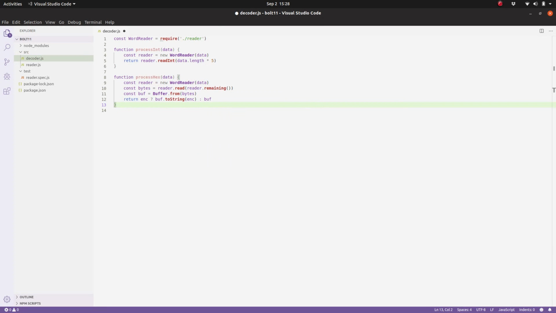Okay, and processing the hex is also fairly straightforward. We're just reading everything since we already split it out into that particular section. And the only thing different, we're creating a buffer, which may be useful for like if it's a signature for signing. I don't think we're using it here, but it would be good to have it that way. And based on the encoding, we're converting it to a string and returning it.